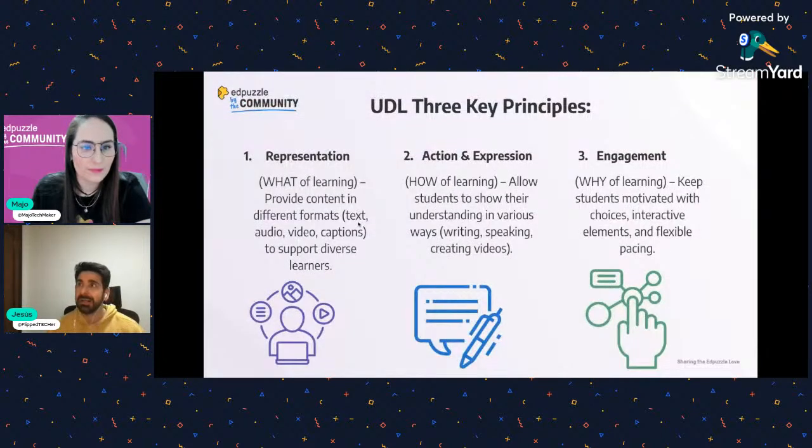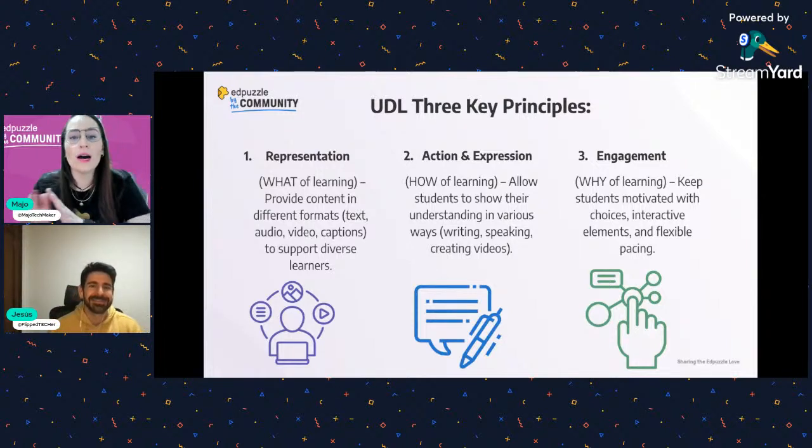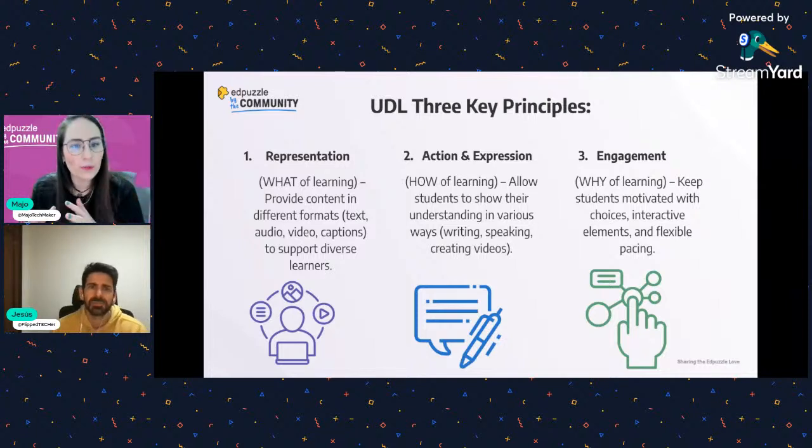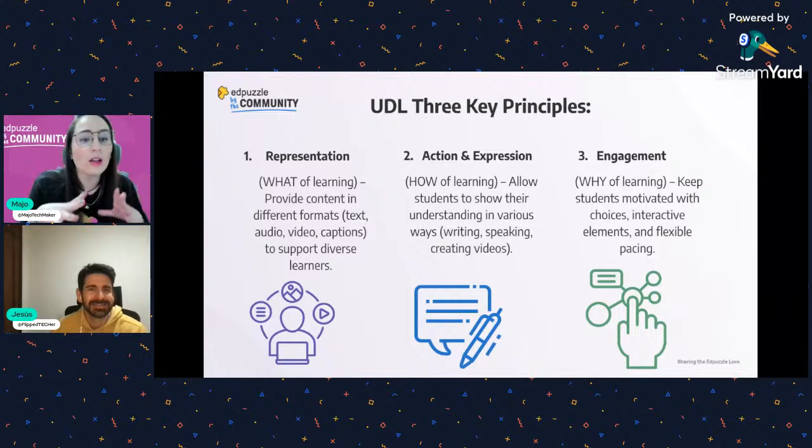And UDL has three key principles. Yes, so the three key principles, the first one is representation, which means the what of learning. We need to provide content in different formats. We can do video, we can do text, we can do audio to support all of our students. And they have different ways of perceiving and understanding information. So that's why we need to use different formats for them to have a better learning.